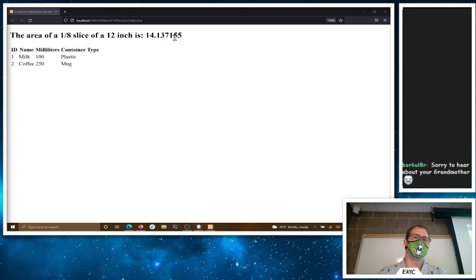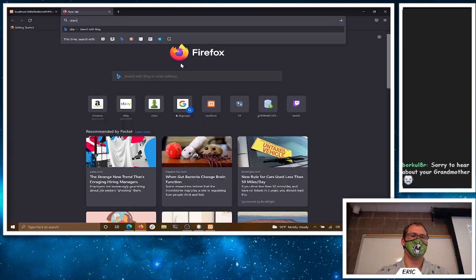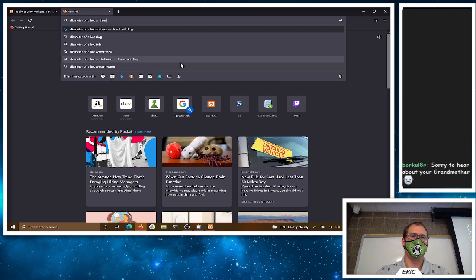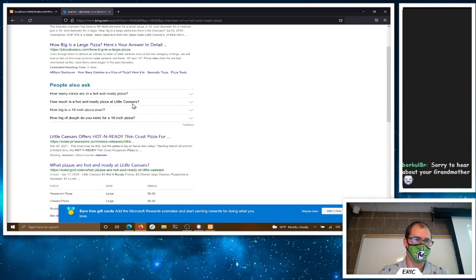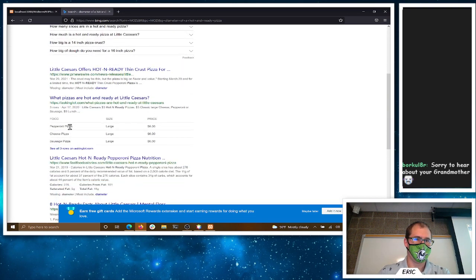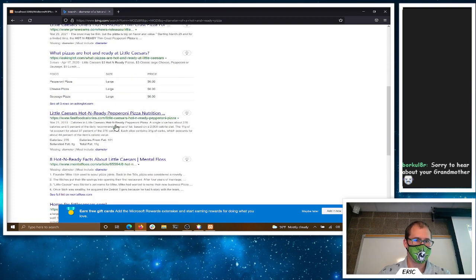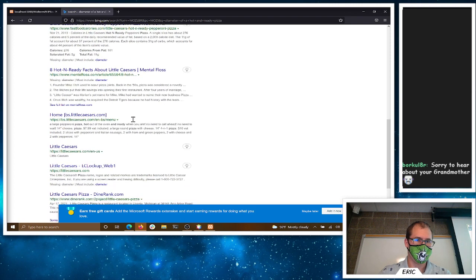Wow. I guess inches are small. Doesn't that seem like a big number, right? Like that's a Hot and Ready slice, isn't it? What's the diameter of a Hot and Ready pizza? Oh, come on. Pepperoni. Large. Wait, where's the size? Someone tell me the size here. Why is there not 14 inch, maybe? 14? Wow, so it's even more.